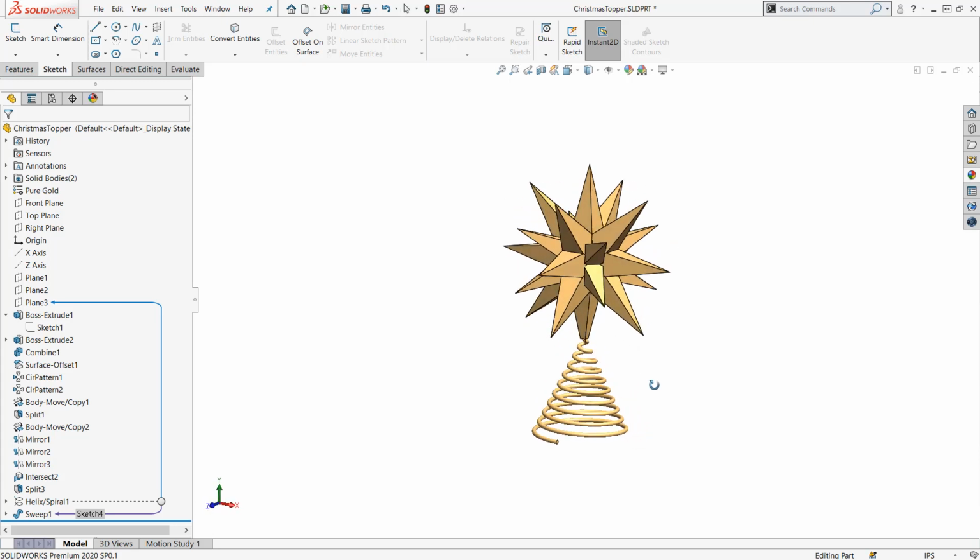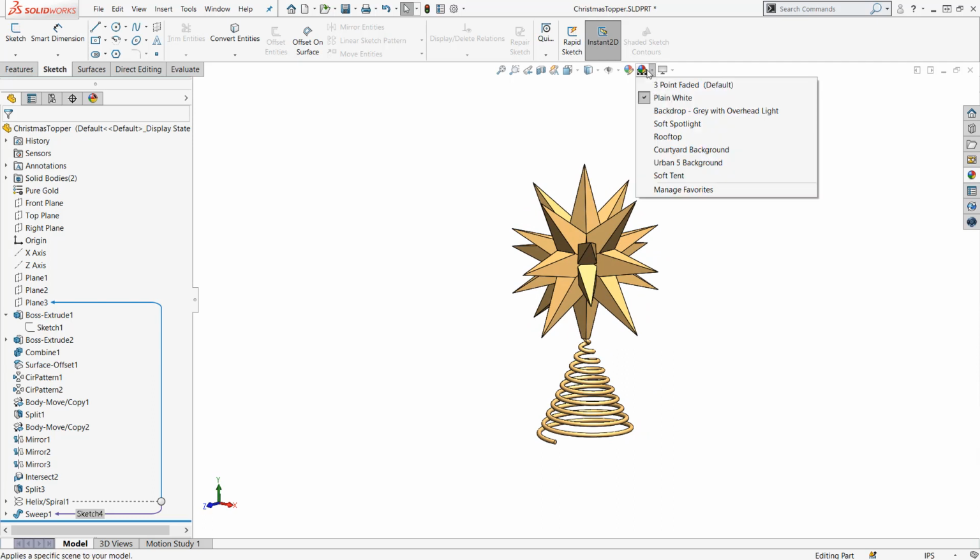Using advanced part modeling and surfacing tools, we've quickly created a beautiful Christmas tree topper, and now we're ready for the season.